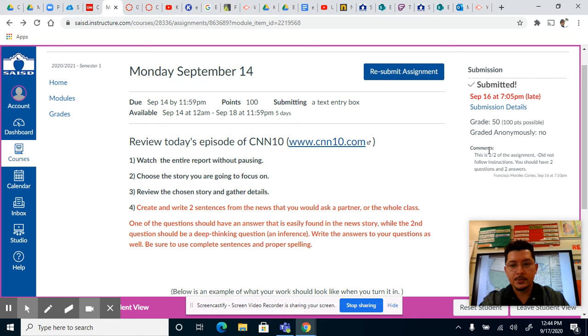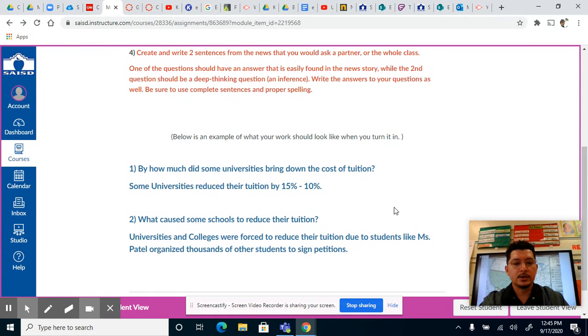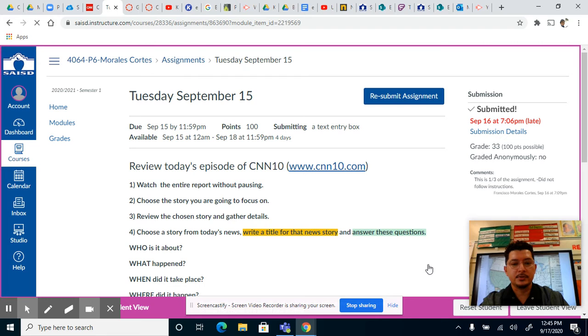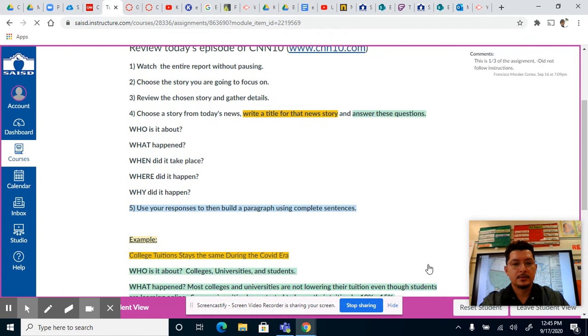Okay, on this page, I also want to point out it is very small, but I also have on this page the comments that I leave as a teacher. Okay, so I want to go ahead and just go to the next assignment so you can see what that work should look like. Internet is a little bit slow around this time, so please be patient.